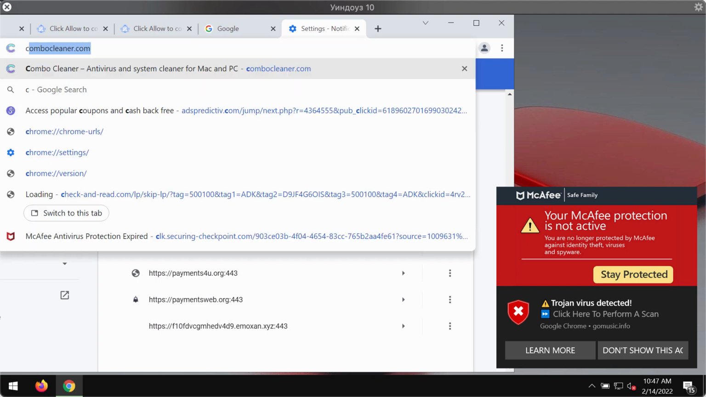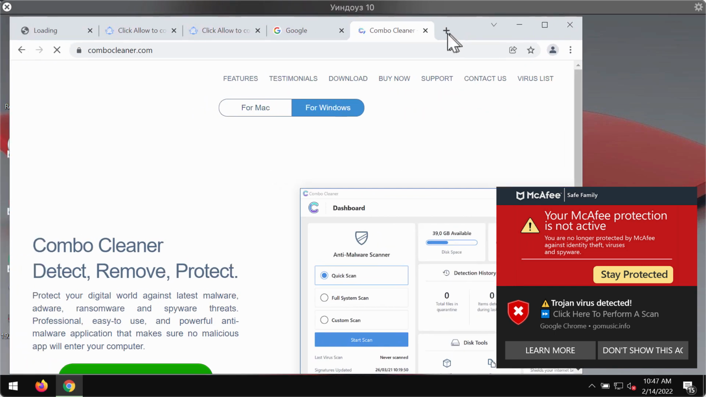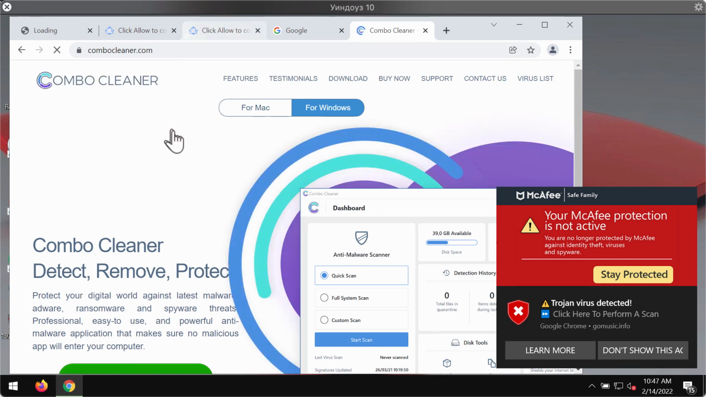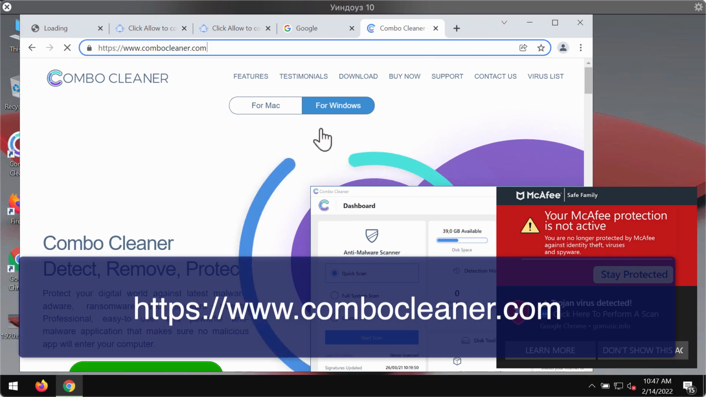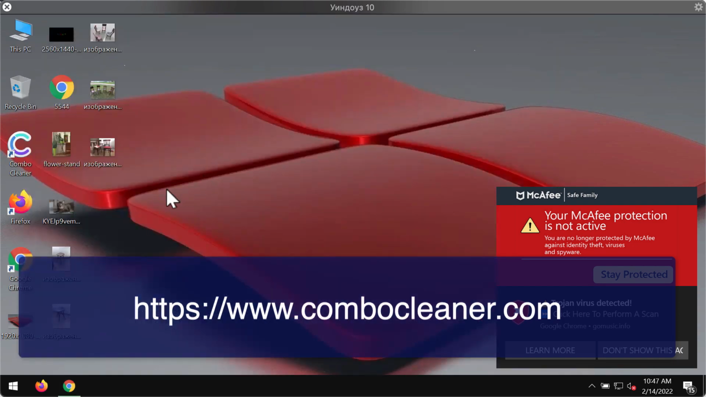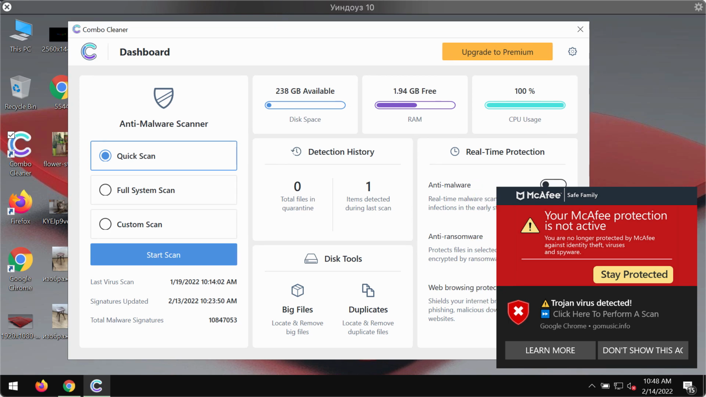To make sure that your system is free of other threats, I would recommend scanning with Combo Cleaner antivirus by going to the website combocleaner.com. Download the software, install the program, and start scanning your device with its help in order to identify and delete all other threats which could possibly remain on your computer.